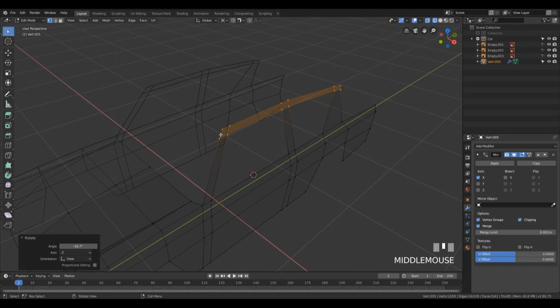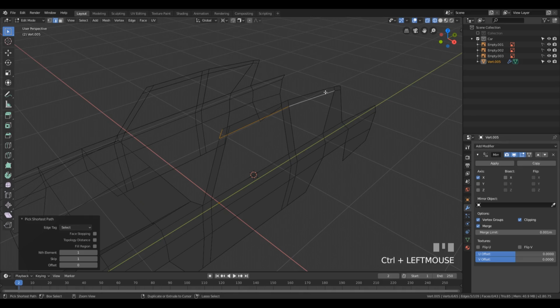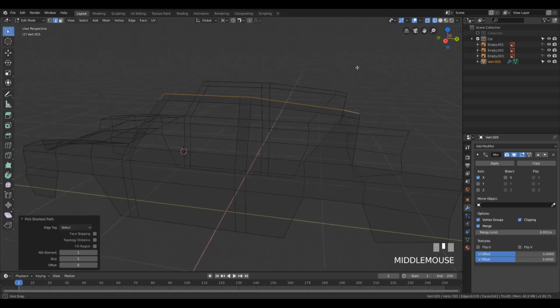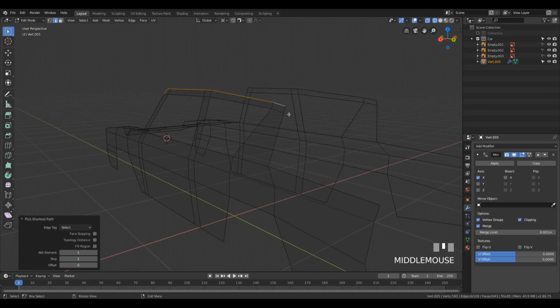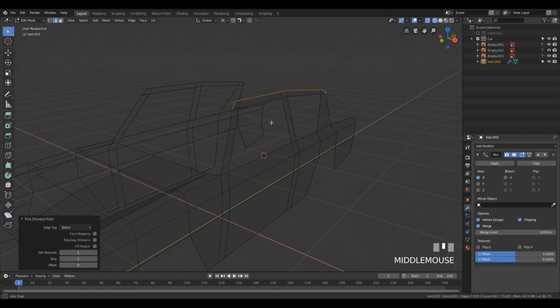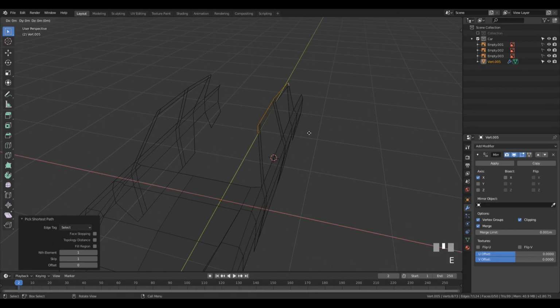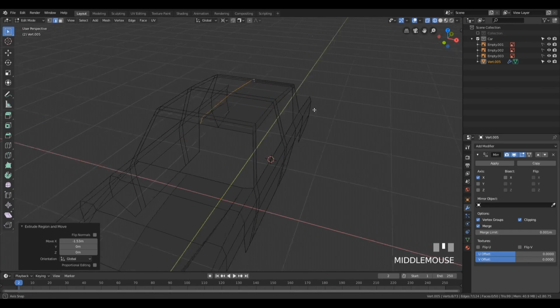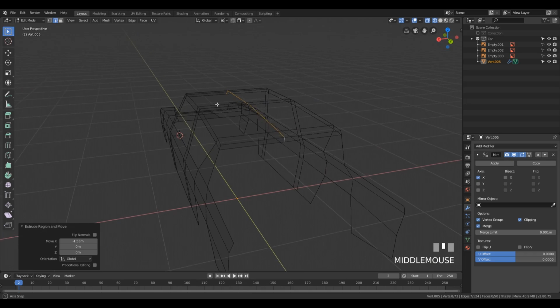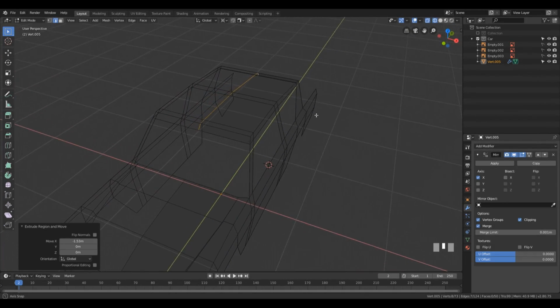And now just select this edge here, so click here, and by holding Control you can go all the way there. And we will extrude this on X. So let's press E and extrude. And we have some roof.